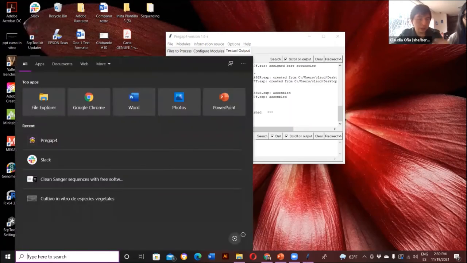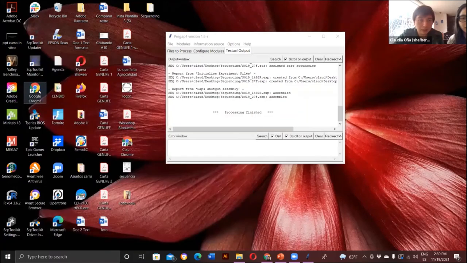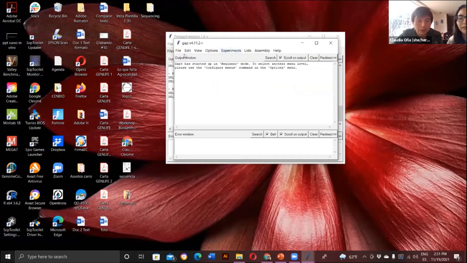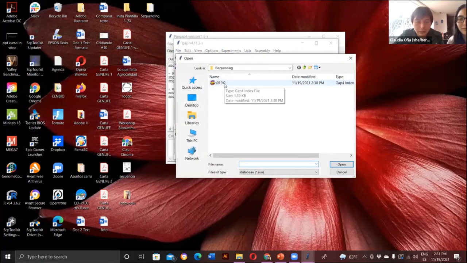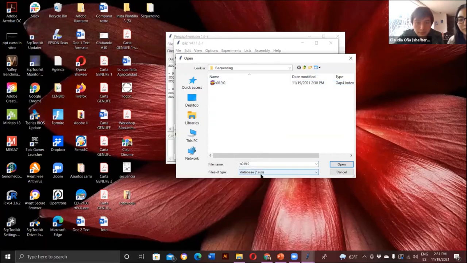So here in the search engine, you can put GAP 4. This is the software where we are going to make the alignment, and we're going to open this software. Here, what we have to do is open the process data that the pre-GAP software did. So we're going to go to File, Open. And here it already puts you the file that has to be read, which is in the format .aux. Okay, so you have to select this file.